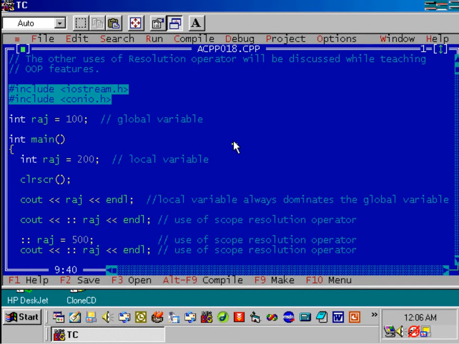In this session, we'll study a new operator in C++ language, namely the resolution operator. We'll see only one use of the resolution operator in this session. The other uses of the resolution operator we'll study later on while discussing the object-oriented programming features. Let us see.